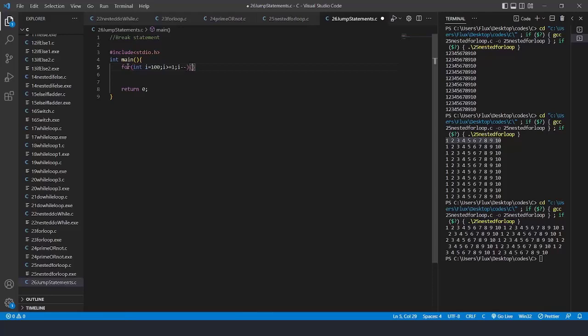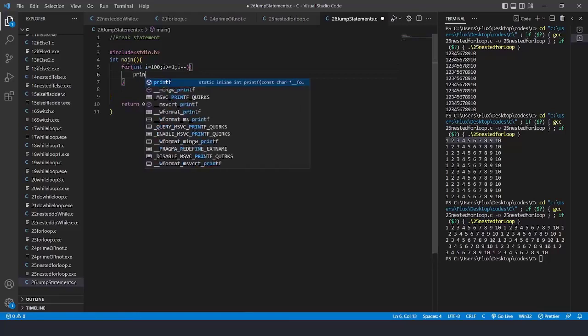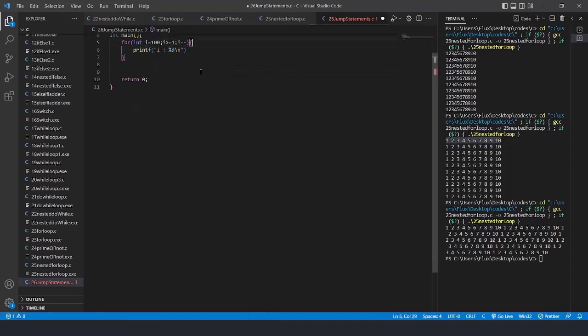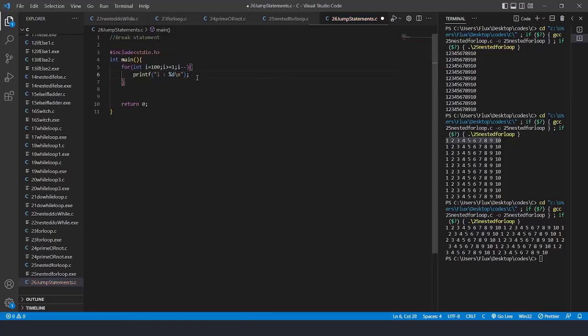Then we'll write a printf statement, and here i is going to be %d, and we'll use \n. So every time the i value will be printed with that. I have to write small i, and I have to use a semicolon here. Okay, now this is done, but this we already did.